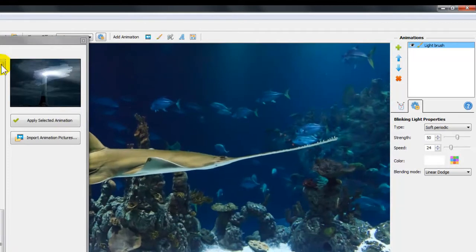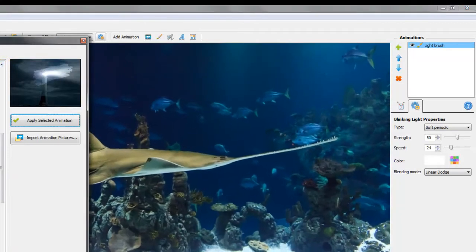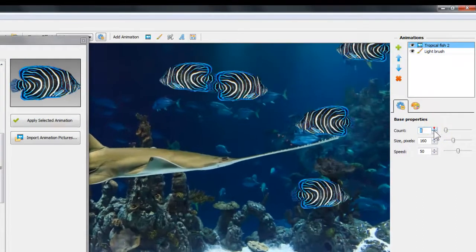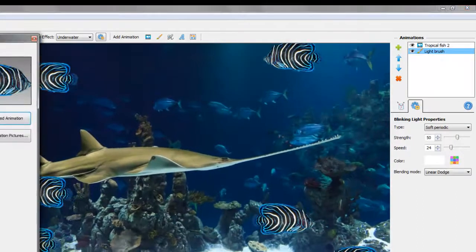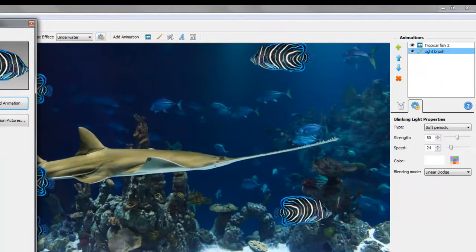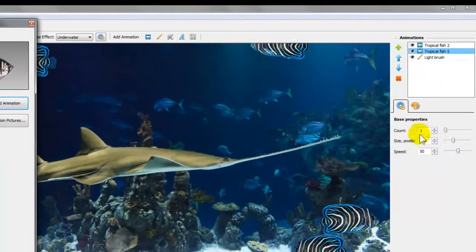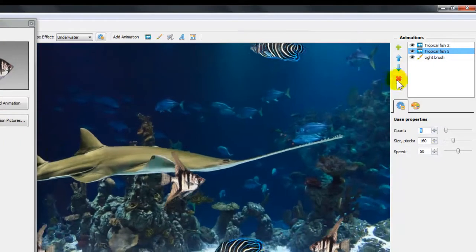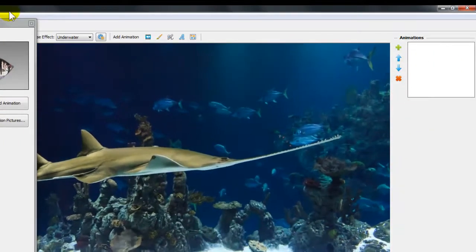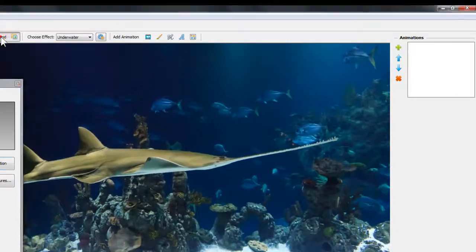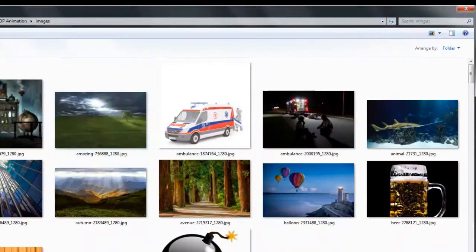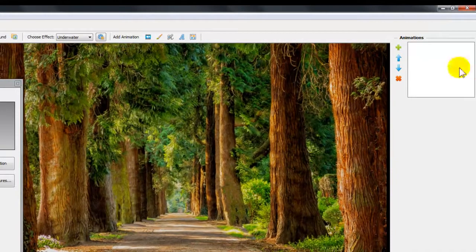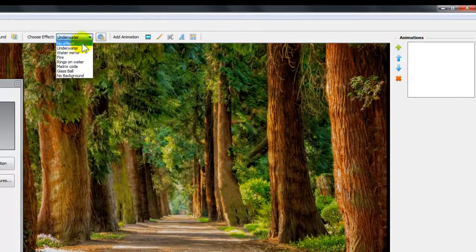This one would be good to, let's say, put a couple of tropical fish in. And I'm going to increase them. We can see the fish here. Maybe add a second number of fish. Increase them a little bit. And we have the hammerhead. Let me remove all of these. I'm going to change the background image again. Here's one. And I want to change this to no effect.